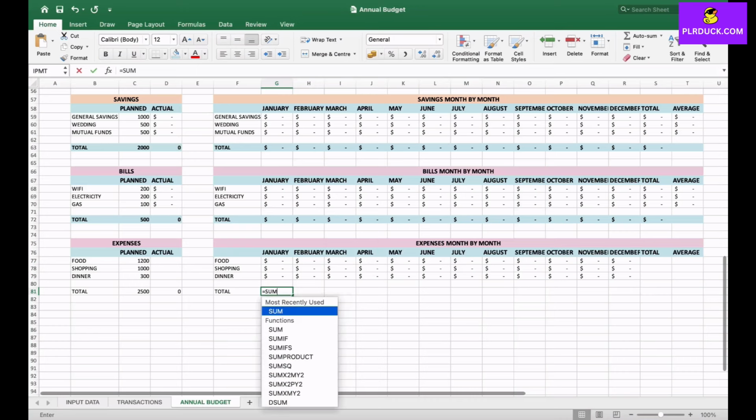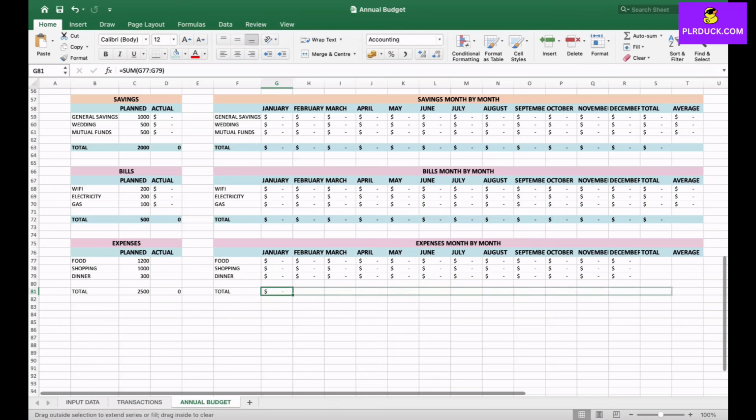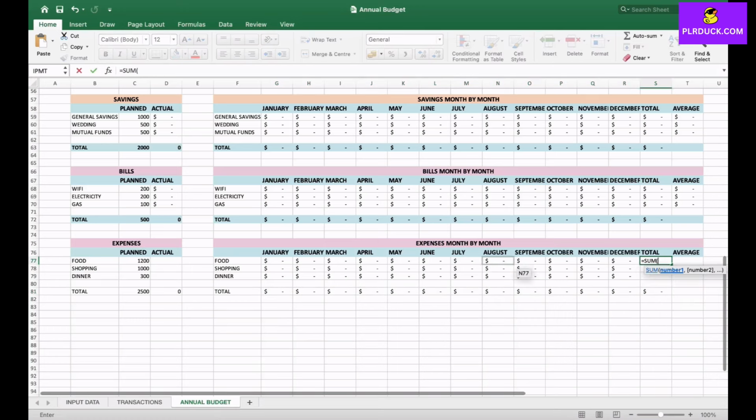Here I'll try to find the sum of the values for individual months like January, and the same formula we can flash fill. So the next total is for individual categories. So we'll try to find out the sum, how much I have spent for the food total, like that. I'll do it for the shopping and dinner.